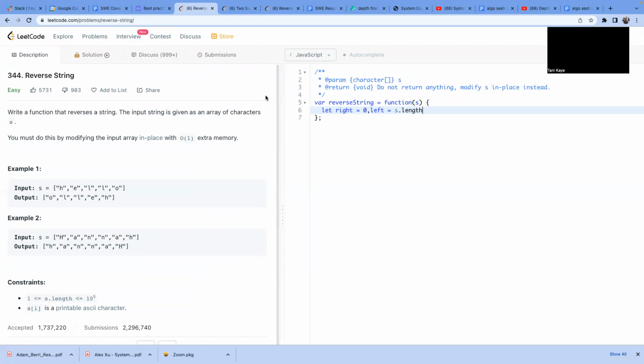Dot length, and then I want to say temp equals. Well, temp we're not going to really assign a value just yet, right? Because we'll do that within the for loop, within the while loop. So that's going to be the bookmark. That's like a temporary value.